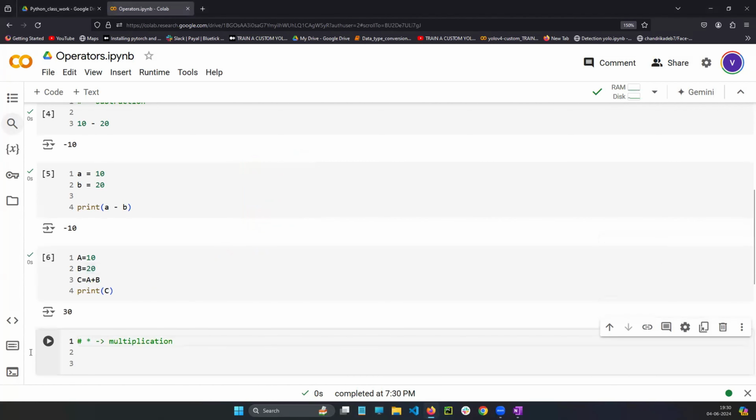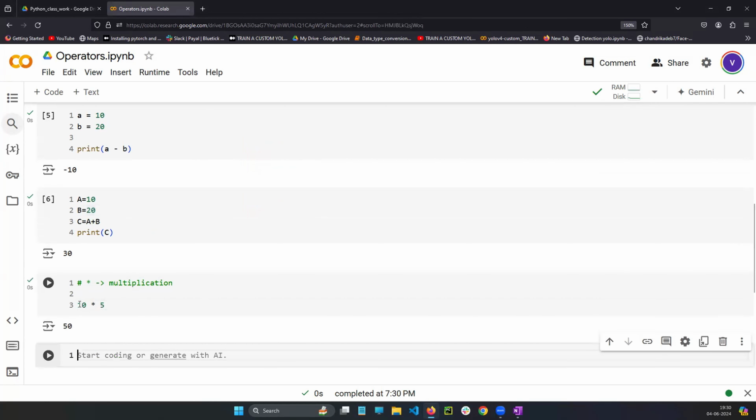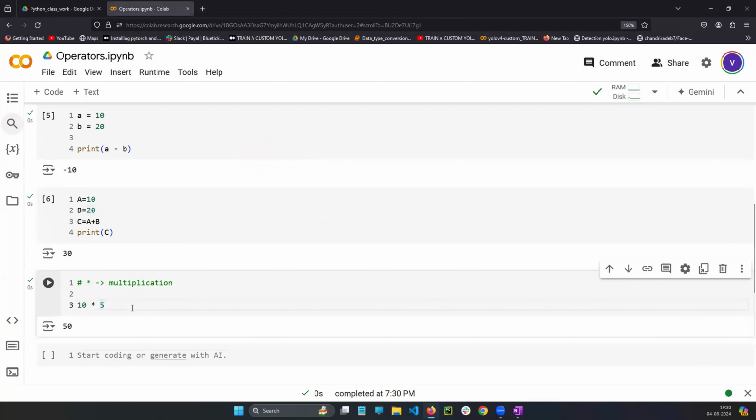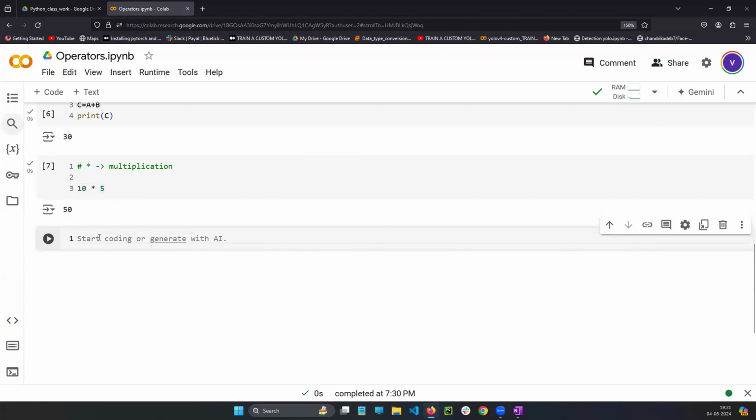Simple. Next one, multiplication, which is just to multiply. For example, if I am writing 10 into 5, 10 times 5 is how much? 50. So this is multiplication. So addition, subtraction and multiplication. Children, let's go for the division.